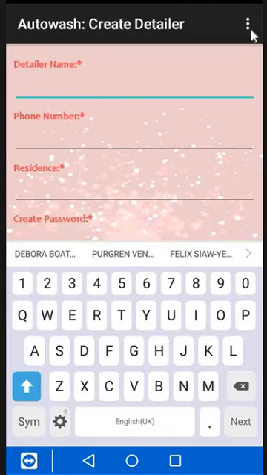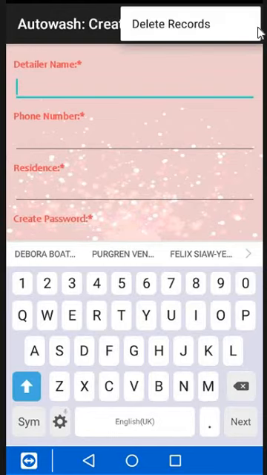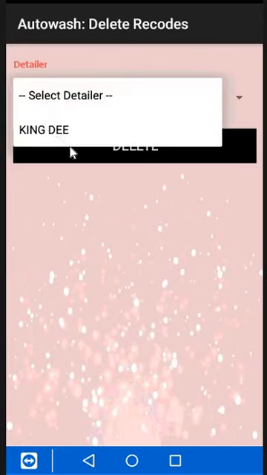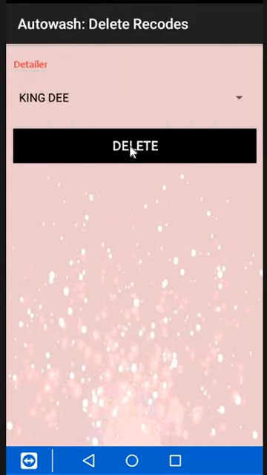Now again, if you want to delete a detailer because of the nature of their work, they mostly leave one business for another. When one wishes to leave you and you want to delete his record from your system, you just click on the menu icon here, then you select delete record. All the detailers' names will be listed in this menu. Then we have King D. You select King D and click on delete, and the person is gone off your system.